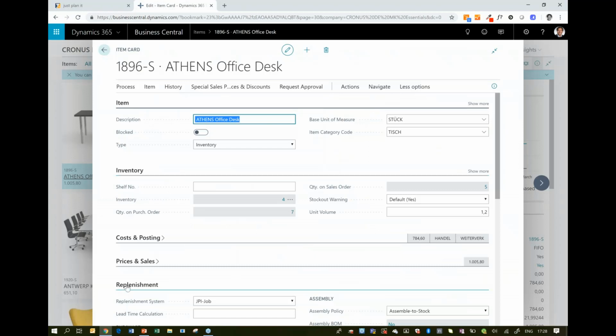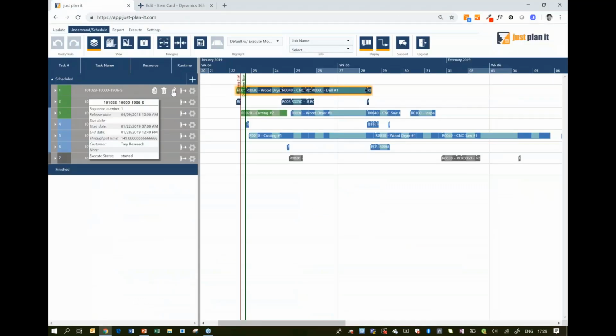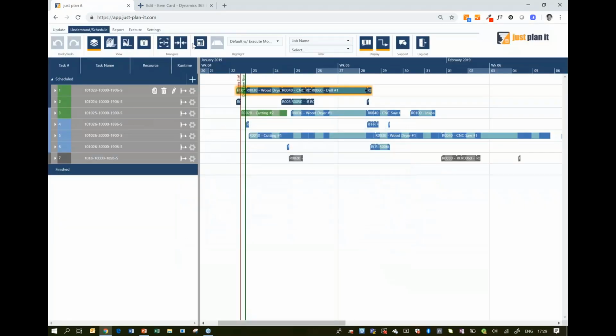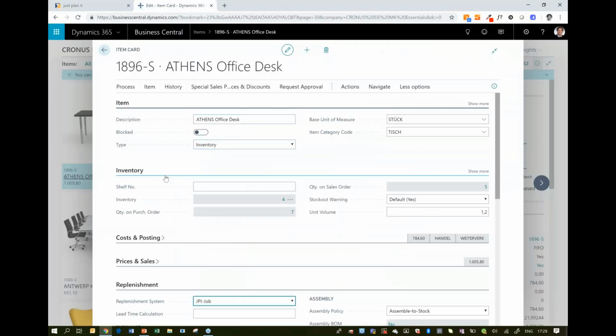First, under replenishment, there is the replenishment system, and the options that you have here in the standard version are purchase, production order, and assembly, and we enhanced this by JPI job. This means that whenever an item is added to a sales order, then a job should be created in Just Planet. And the job is this here. This is one job. So now we need to tell Business Central what kind of job it should create in Just Planet when this item is added to a sales order.